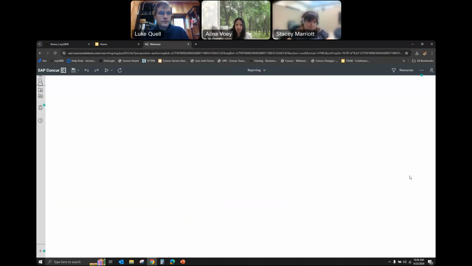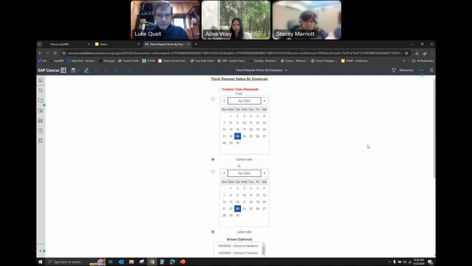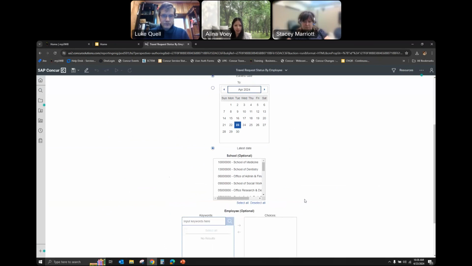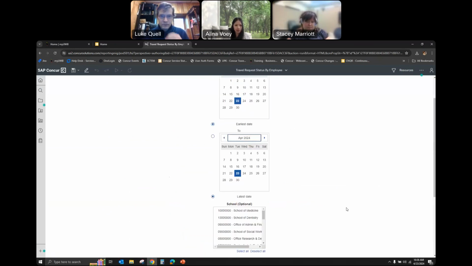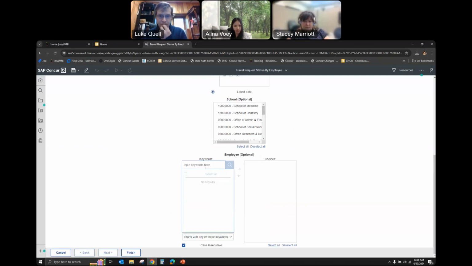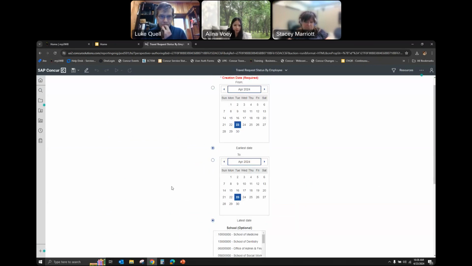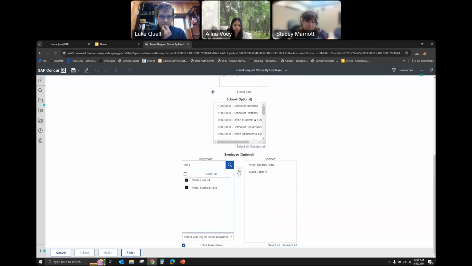So travel request status by employee. So we'll keep that here. We don't have to select an employee if we don't want to. We can run a university-wide report. I don't want to do that here, so I'm just going to go ahead and search for my travel requests as well as Luke's. Okay, there you are. And we'll click finish.